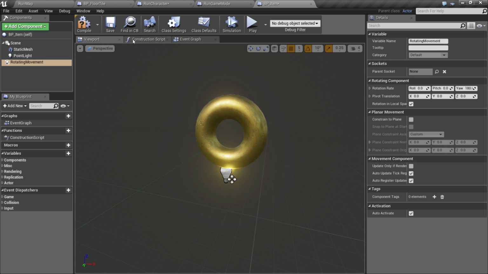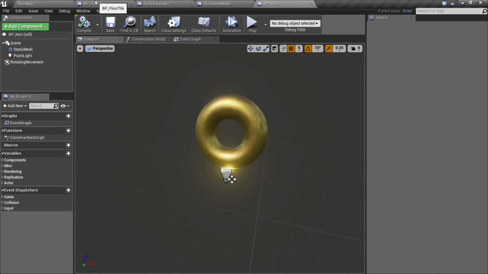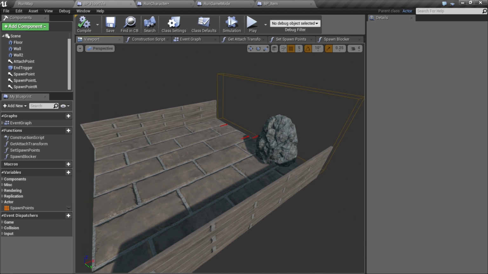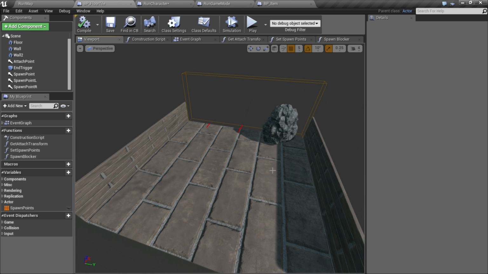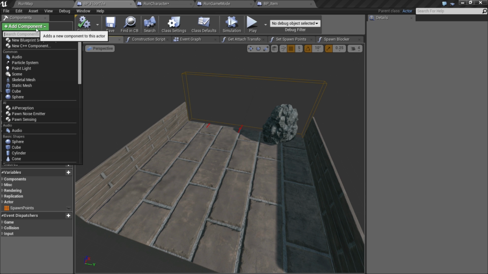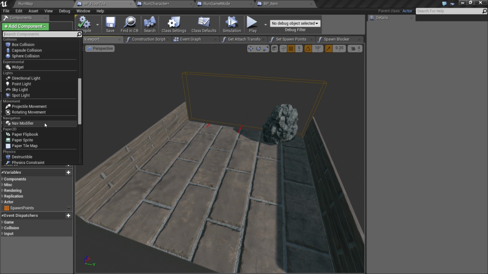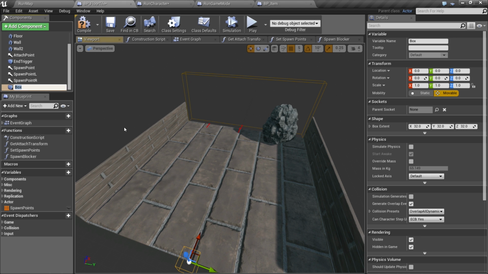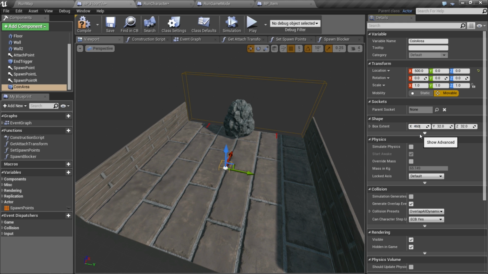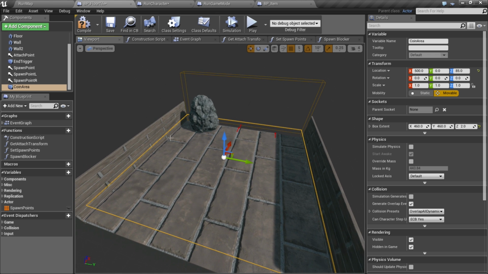Okay, so now that we have our coin, let's go and spawn these on our floor. So we'll go to our floor tile. And so the rocks we spawned in these three points, the coins I want to spawn a little bit differently. So I'm going to add a box collision. And I'm going to call this coin area. And I'm going to move it to the middle. And I'm going to scale it up, say 460, 460, and 2. Then I'm going to drag it up. So this is the area that I'm going to spawn my coins in. I'm just going to randomly spawn them in this area.